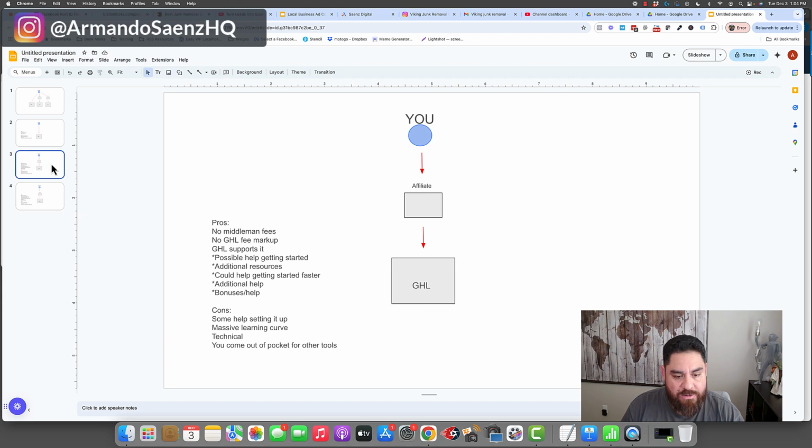Still very technical, and you're still going to come out of pocket for any third-party tools because, again, you're going directly through the website. You're just taking advantage of the bonuses and the knowledge that somebody has that can give it to you to say, hey, thank you for choosing Highlevel and putting my name down as a reference. Here's what I got. You can use it to your advantage.